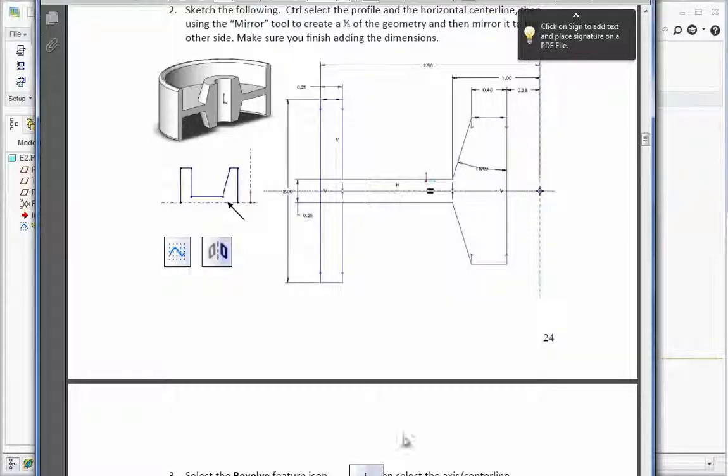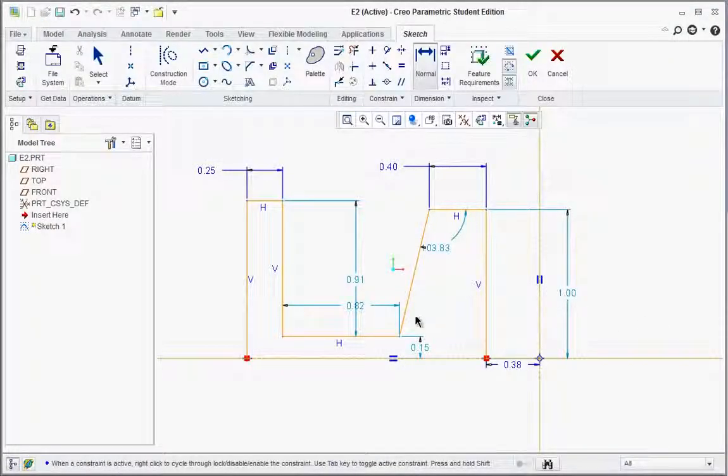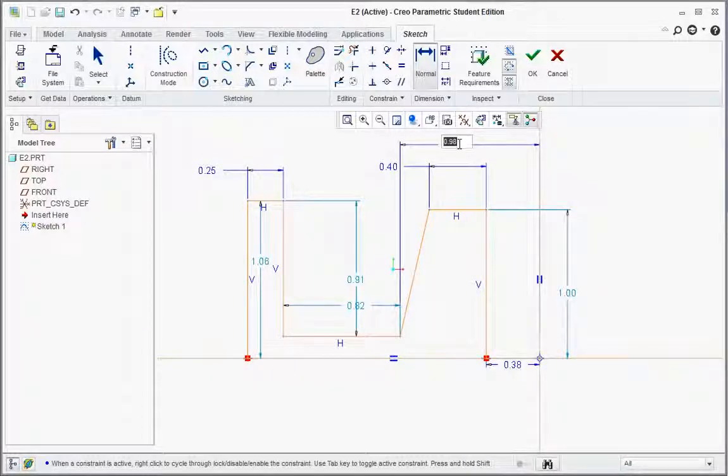The next dimension that we need to put in is this dimension from this corner. It's 1 inch based off of the center line. So we can select that corner, select the vertical center line on the right, and then move your pointer up here above to middle click to drop the dimension, and that's going to be 1.